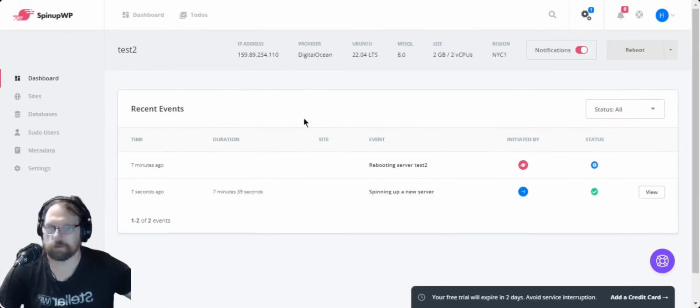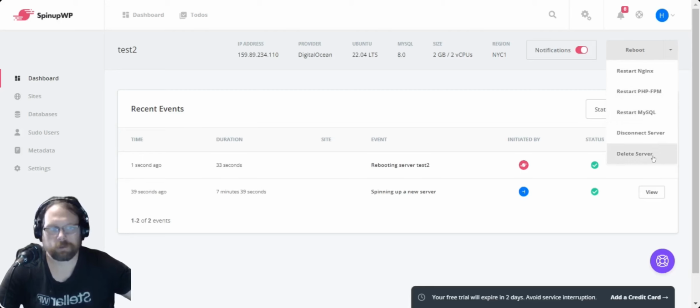Okay, so we now have our server set up. So we are now ready to go. It's going to give you some basic information here, tell you what the name of the server is, the IP address, provider, everything like that. And then you have the ability to turn notifications on and off. You can reboot your server. You can also restart services like Nginx, PHP, MySQL, disconnect the server, and delete the server.